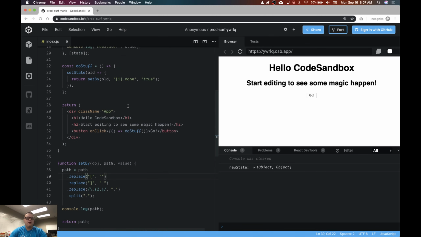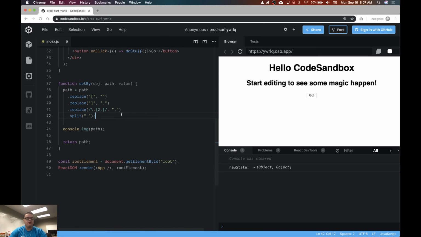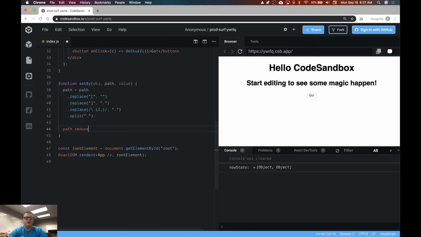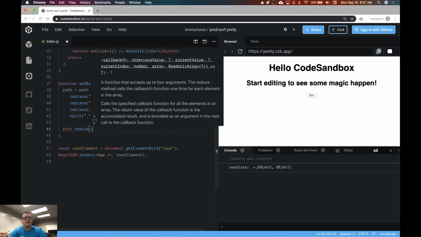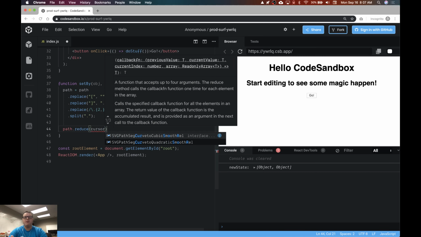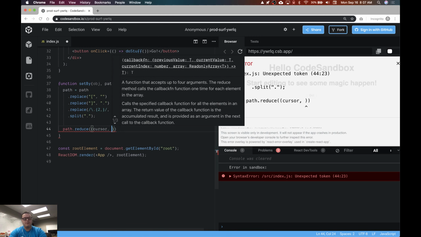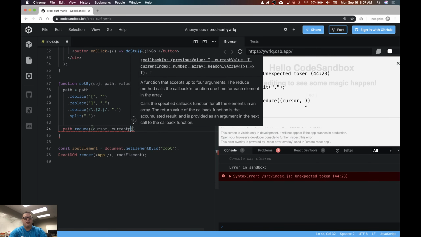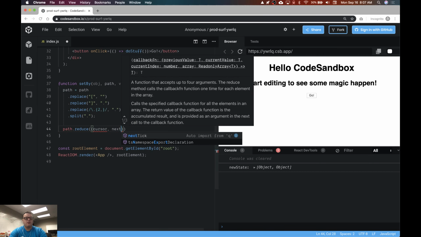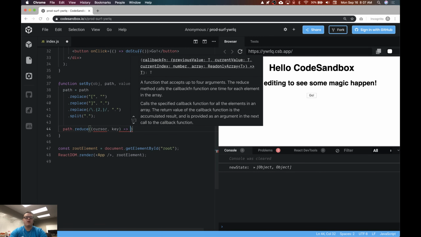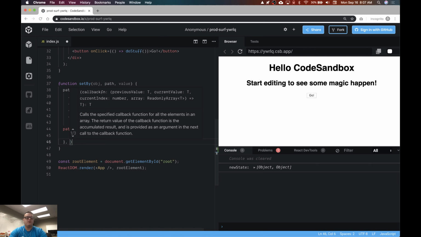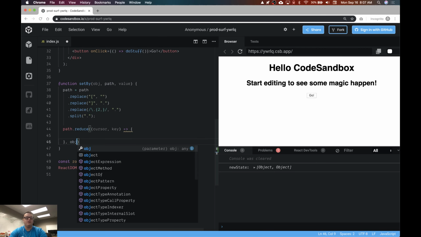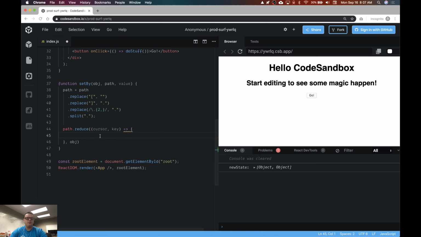So, what we'll do now that we have this path is path reduce. So we're going to have what's like the memo part of the path, right? I like to call it the cursor. It's where we are right now, what we returned the last time. And then we're going to have the current key, or we'll just call it the key, whatever the key is. We're going to start with the initial object that was sent in.